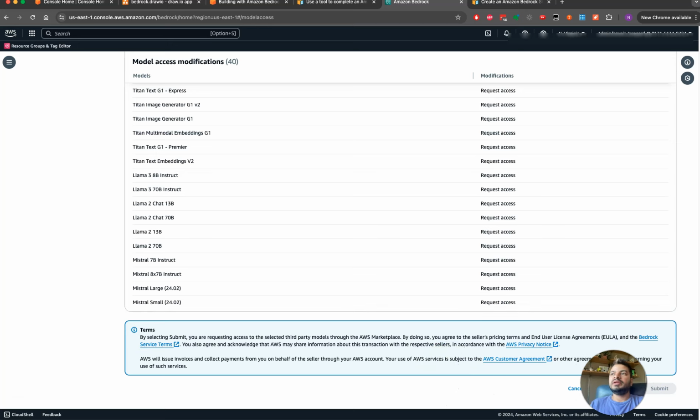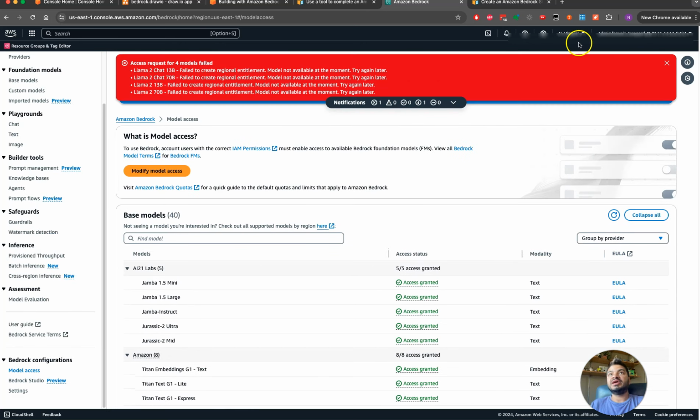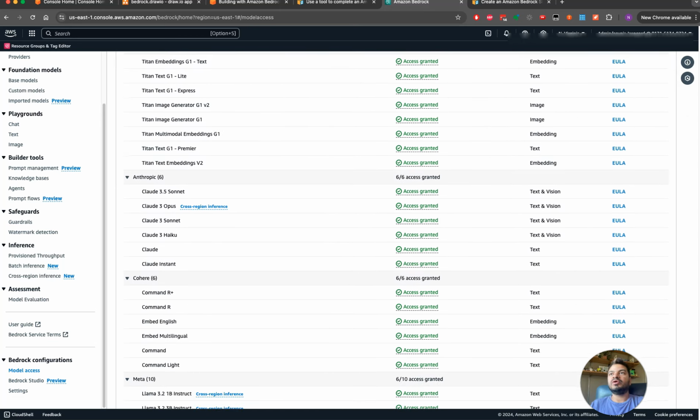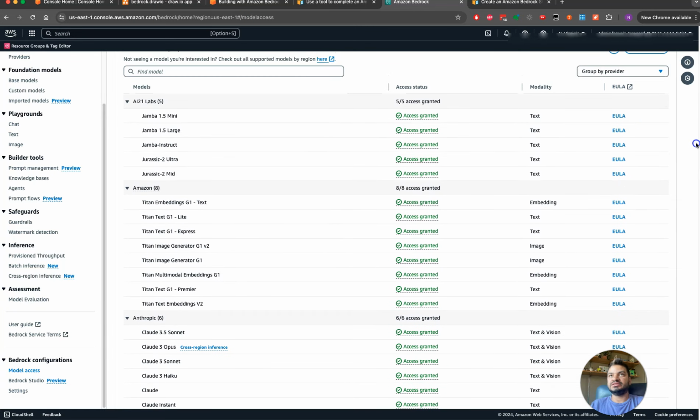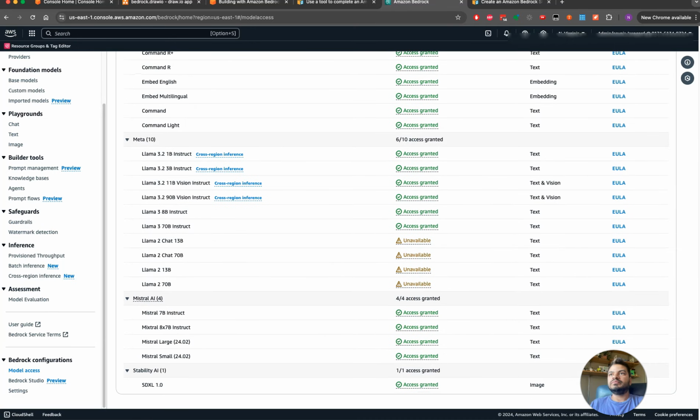Once done, there are a few models which you can get access to instantly, and there are a few models where it will take some time. For instance, I've been getting an error for some of the model access. Maybe the account I'm using here is not allowed to have access to all the models. However, you see I got access to most of the models in the very first place itself. So here are the models which I have access to, and then we can start exploring each model.